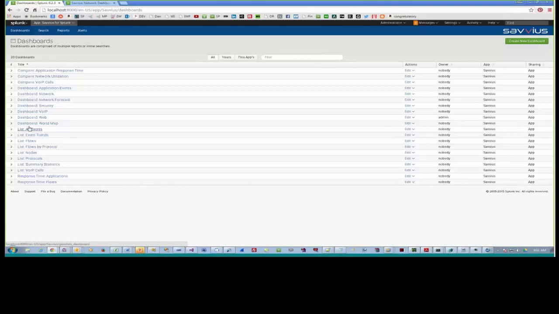If you haven't tried it before, or if you're still using an earlier version of OmniPeek or OmniEngine, 8.1 or 8.0, we highly recommend you upgrade to our latest version, 9.0, so you can take advantage of application awareness.